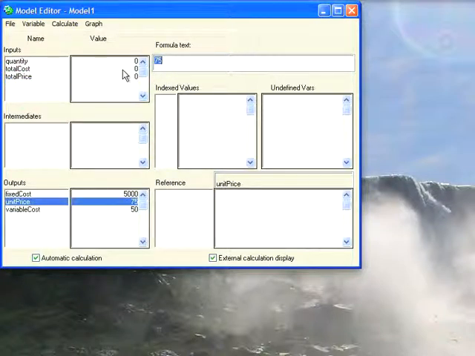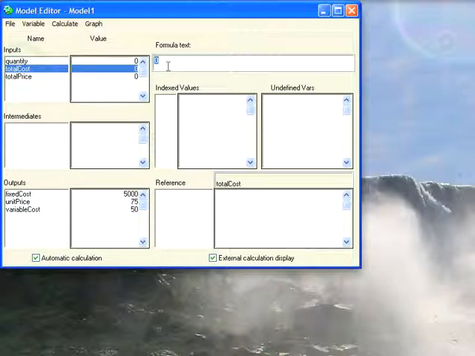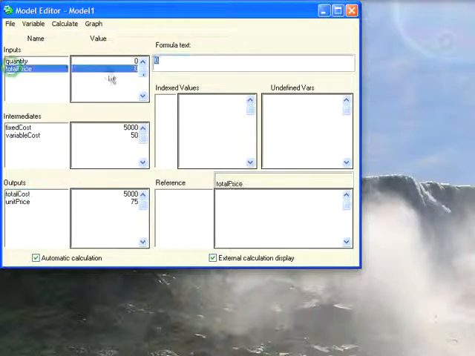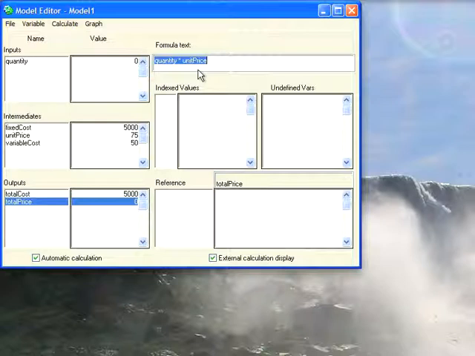And now we're going to make the others dependent on the other costs we've already entered. And you can enter formulas in here just as if it was a spreadsheet. So let's say fixed cost plus, and notice we have to use the parentheses because we're going to do multiplication here, quantity times variable cost. And that puts that in there. And then we're going to also assign the same kind of formula to total price. So we'll select that, and we'll say that equals quantity times unit price. And that pretty much defines our model.